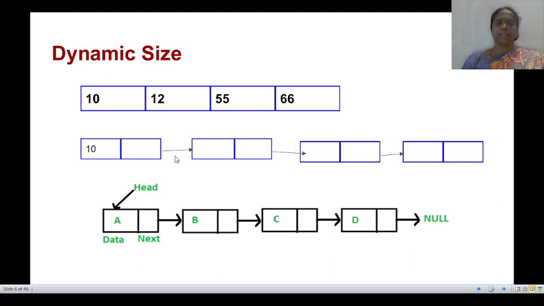At the time of reading the element, the memory is allocated. So it is dynamic. Here the memory is allocated at the beginning. It is fixed. So it is static.